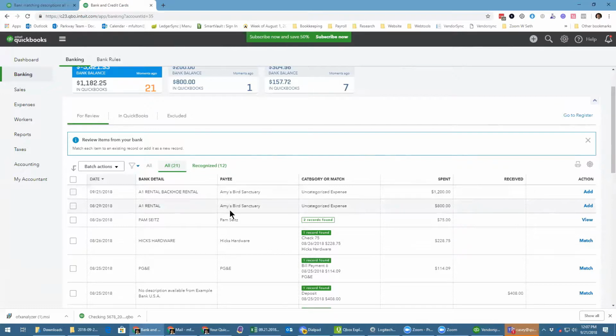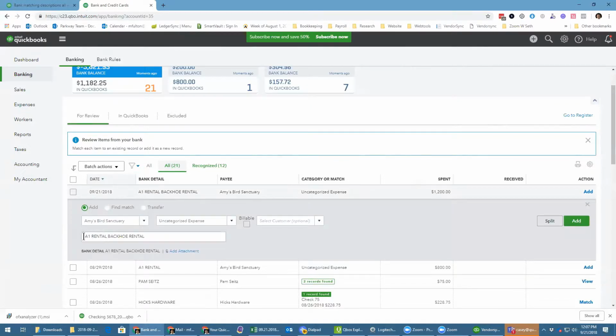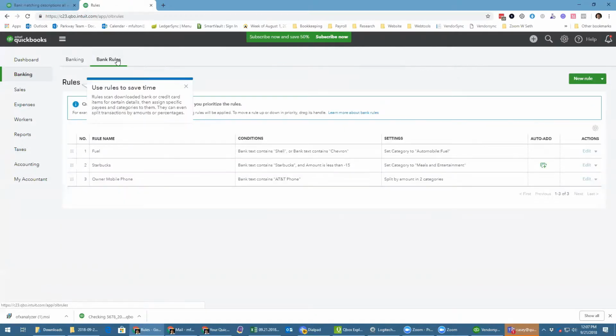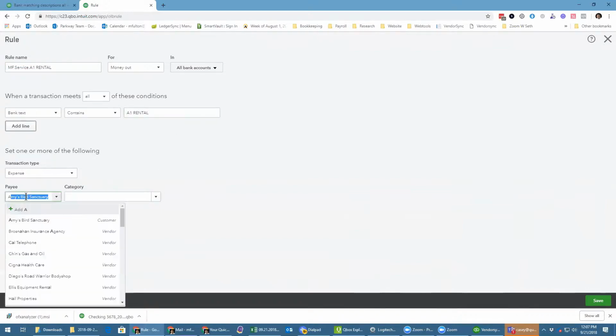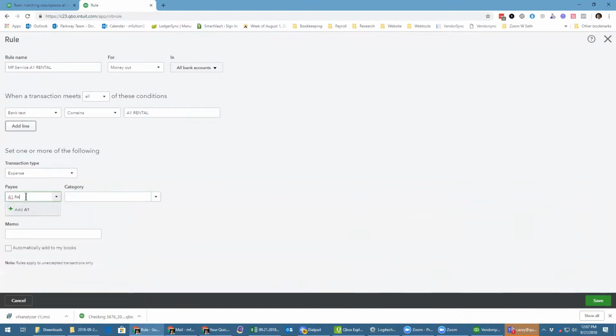It would. Now, the key to this, though, is also if they're going to use a bank rule to start capturing it correctly, if they're using those things consistently. What I would do is, if I'm seeing this A1 rental, I would grab A1 rental, go to my bank rules real quick, new rule. We have a policy, we do MF for initials, then we're going to put the account we're going to do it to. I'm just going to call it service for right now. Period, and then I paste in whatever it is, A1 rental. Paste in my payee, which should be A1 rental. So if it's not here, we'd have to add it real quick.